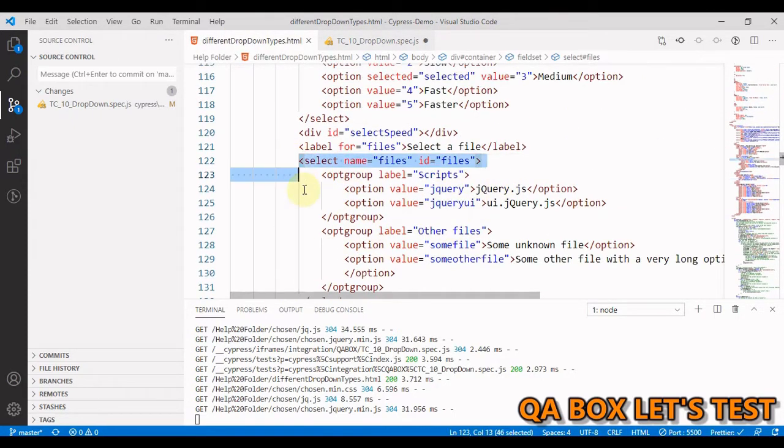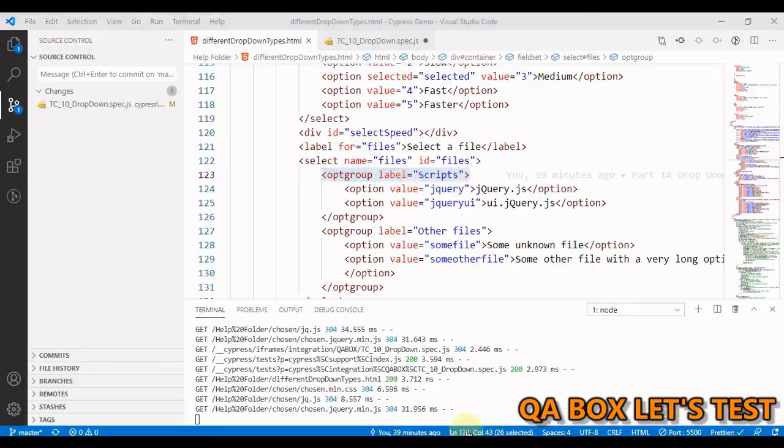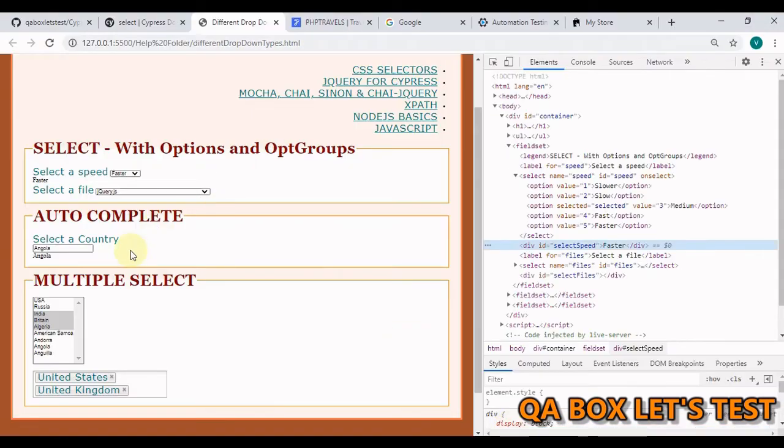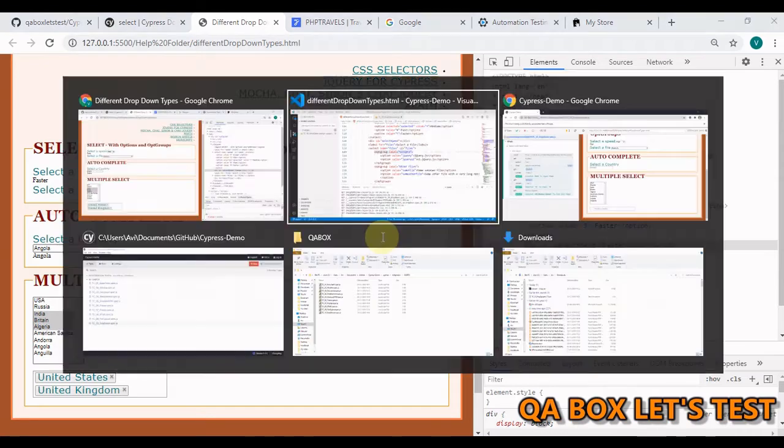So we have this select drop down. The only thing is we also have got this opt group, and now see how does it look onto the screen. So now you see there are some categories, but they are not selectable. You can only select these options and not the option groups. So we have grouped these two values under script, and same way these two values under other files.